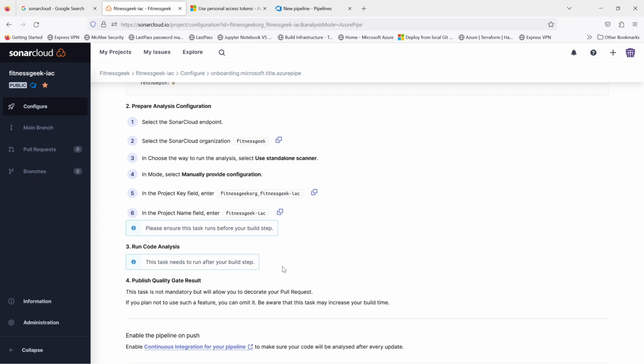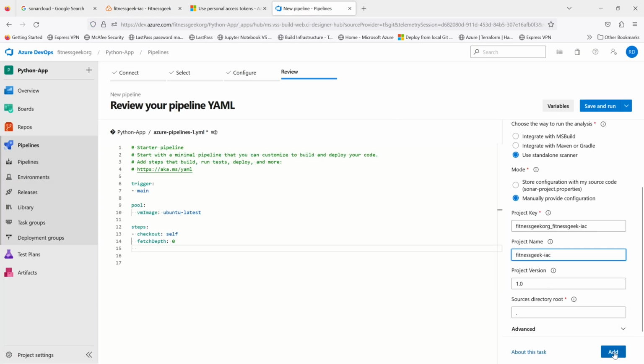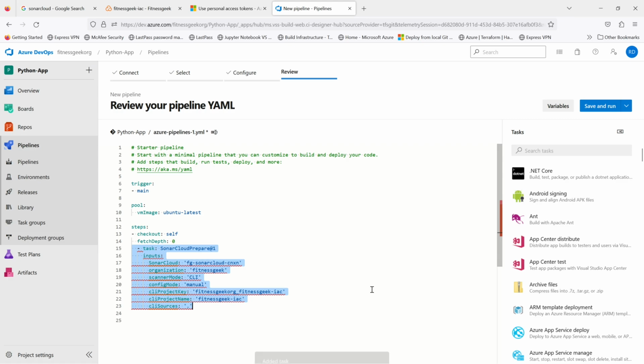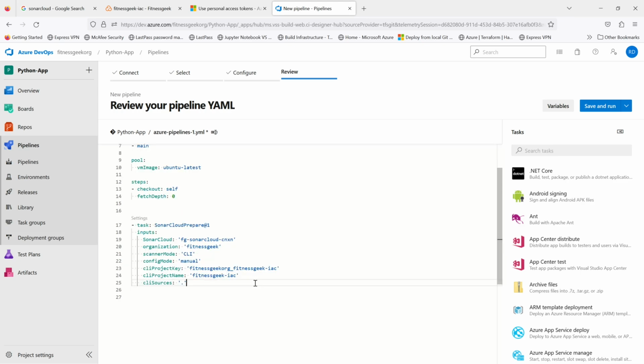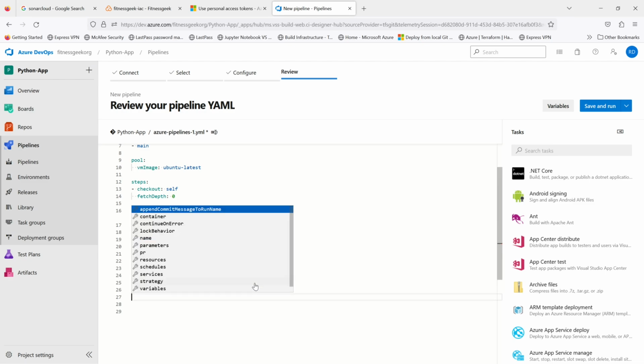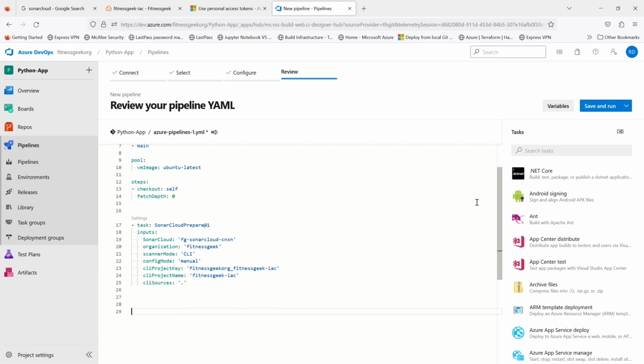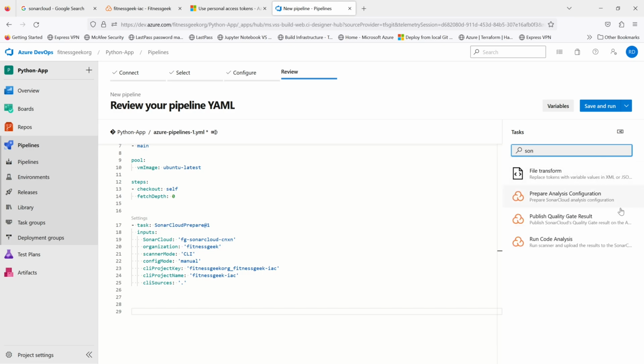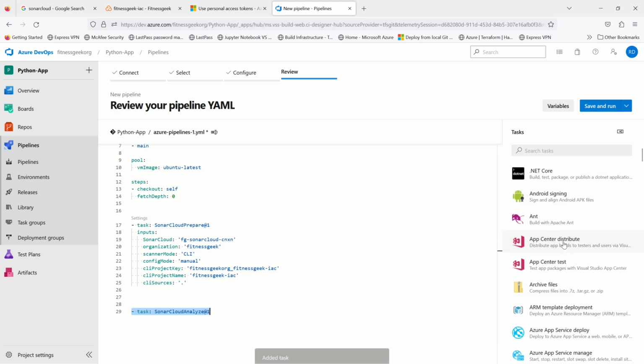The second task is the run code analysis. We'll configure that. That task will be after the SonarCloud prepare task. So I'll have to do a few changes. I needed to move the code a bit to the left to remove the errors. So that's done. We'll need to add other tasks now. So we'll go to the assistant again, the run code analysis task, and that's all right.